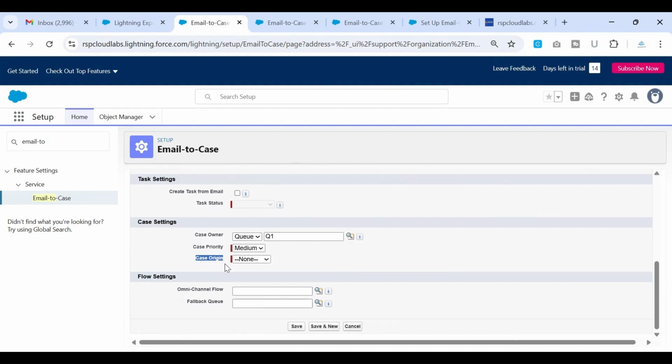So last but not least, we have an option called case origin. This helps us understand where the case has originated from. In our case, since it is an email to case, the origin of the case is email. So I'll select email as the option in here. In case you are creating a normal case, if it is a phone inquiry, then you would set it to phone. Since that is not the case here, I'm just mentioning email for the case origin.